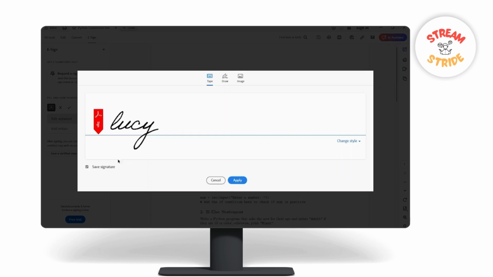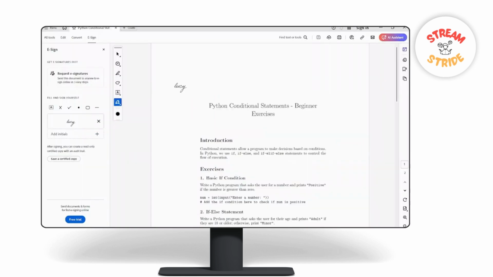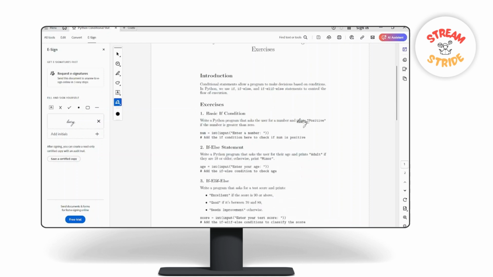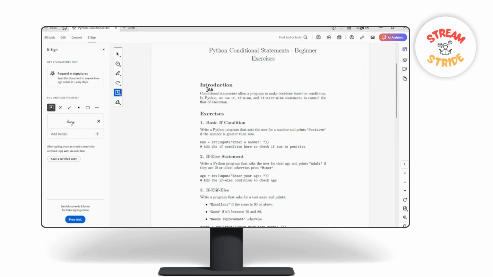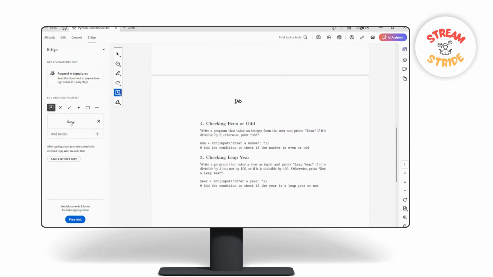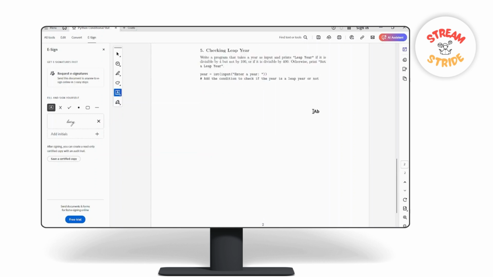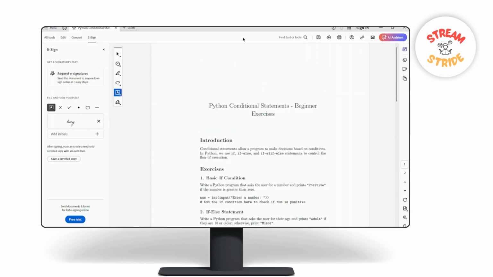If you want to save the signature, select this option and apply. So you have this signature on your cursor. You just need to tap on the place you want your signature in and you're done. If you don't like where your signature is, you can edit it as well. And these are some methods you can use in order to create your electronic signature from Adobe Acrobat.